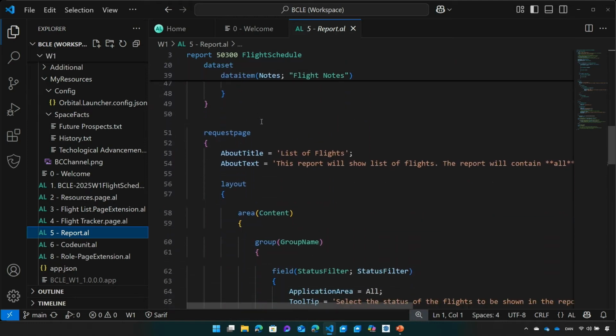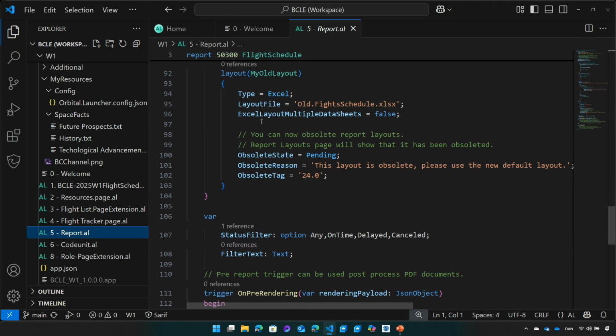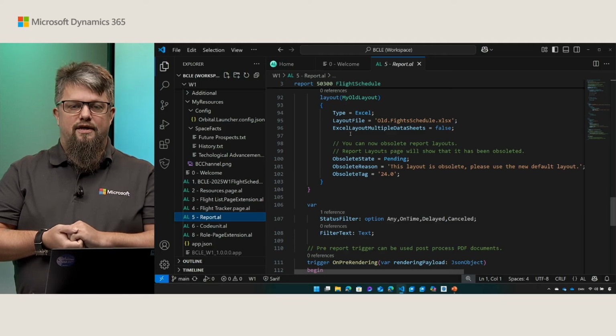For reports, we also enable you to obsolete layouts. Here you can see we've obsoleted a layout that does not use the Excel layout multiple data sheets property. So the new report we created will use separate sheets for each data item.